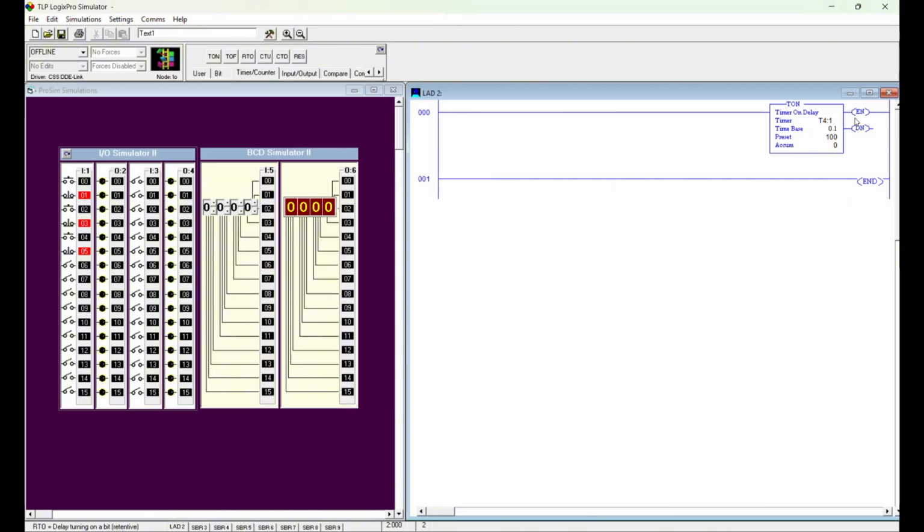We also have accum, which is the accumulated value. It displays the current elapsed time in which the timer is counting. So I'm going to do a quick mini project on energizing a lamp 10 seconds after pressing a toggle switch. For that, I'm just going to drag, flip this again, there you go, to go to user.